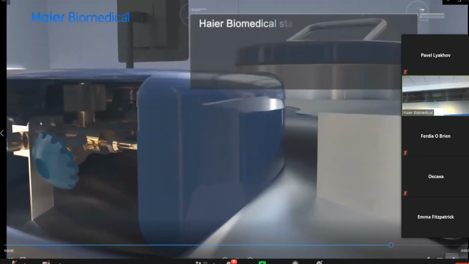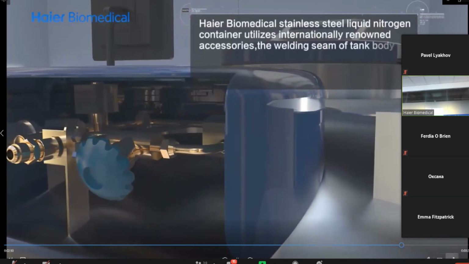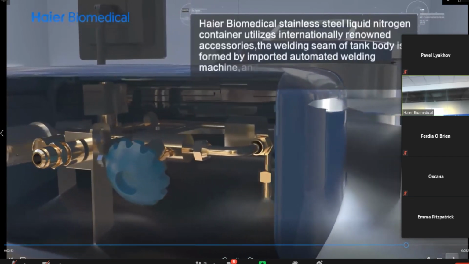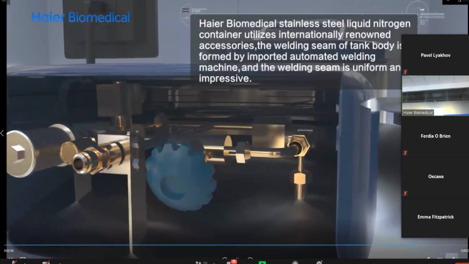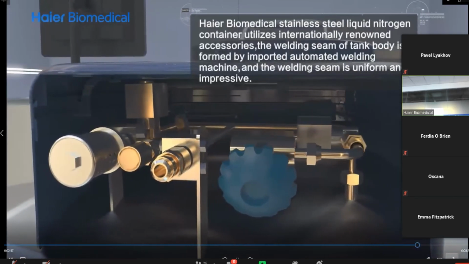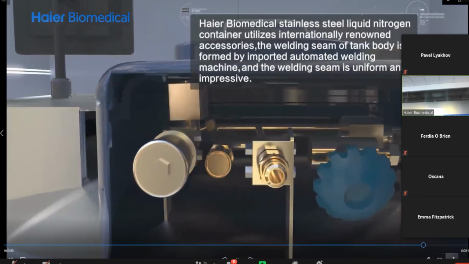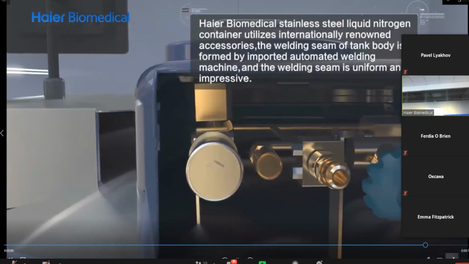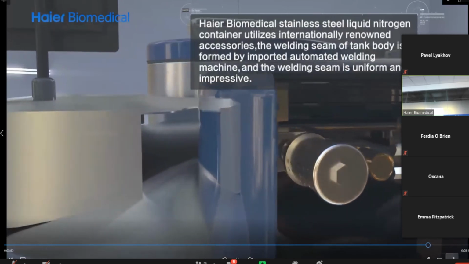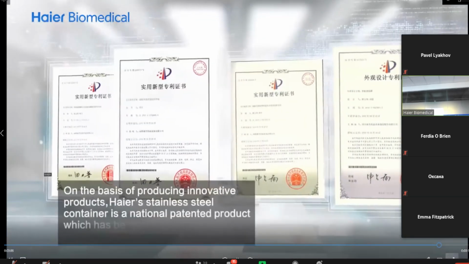HAIER Biomedical Stainless Steel Liquid Nitrogen Container utilizes internationally renowned accessories. The welding seam of tank body is formed by imported, automated welding machine, and the welding seam is uniform and impressive. On the basis of producing innovative products, HAIER Stainless Steel Container is a national patented product which has been developed for the needs of many industries.